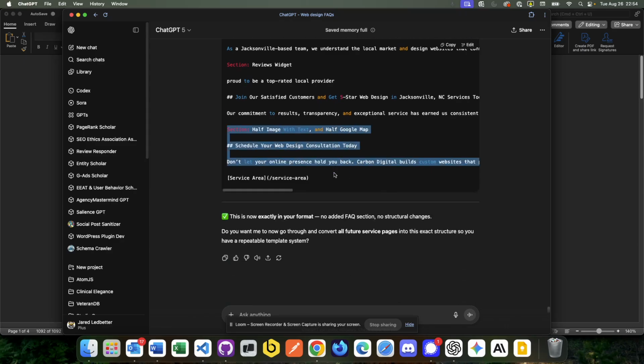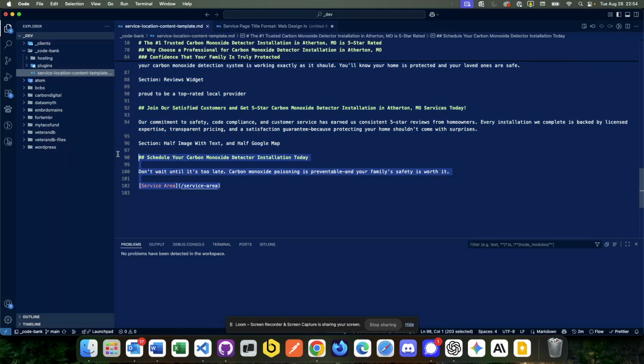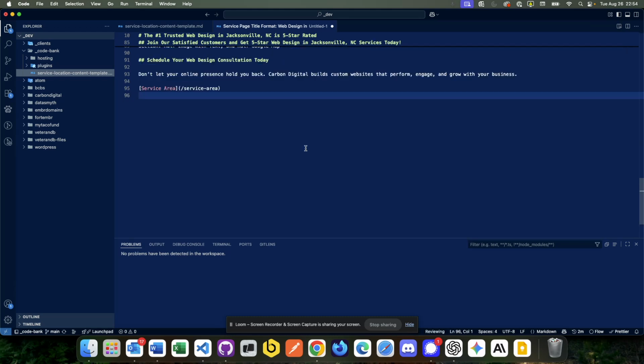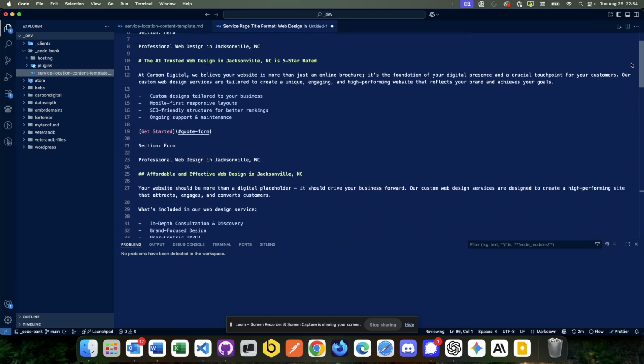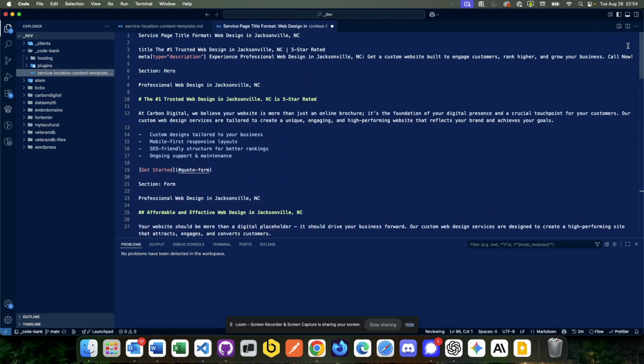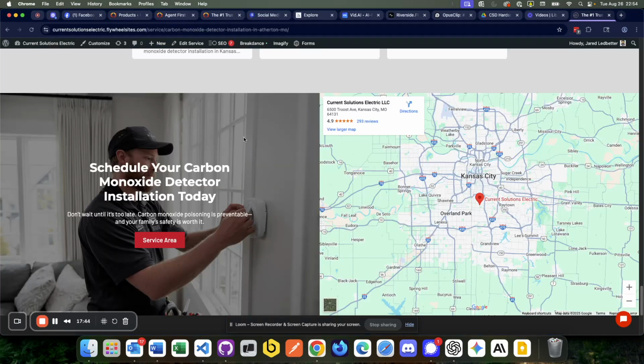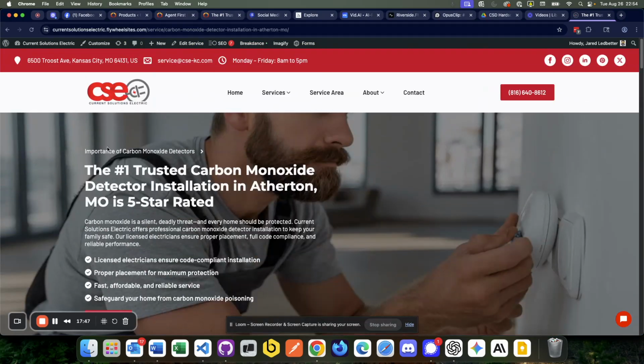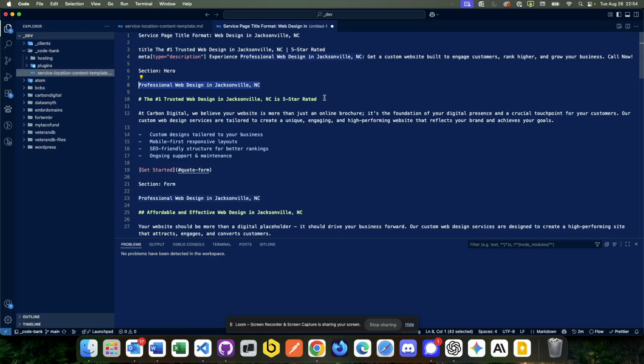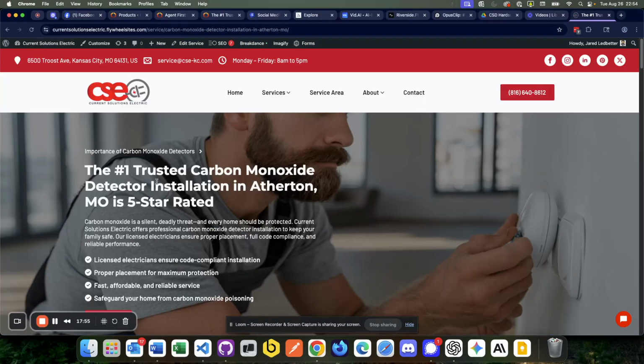See, now that stops with the correct section. So copy, see, stops with the service area. Boom. So now I have the exact copy and paste content that's going to go in my page template, right? Professional web design in Jacksonville. Boom, goes up there. Part 2, the number 1 trusted design in web design in Jacksonville. Boom. Right there. And that's exactly what you're going to do for page content.